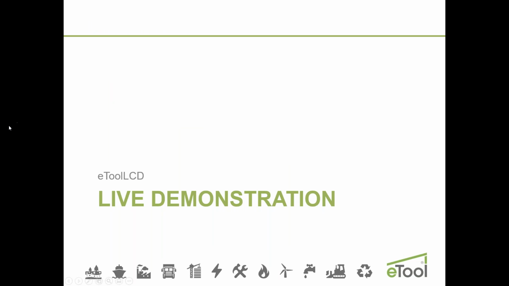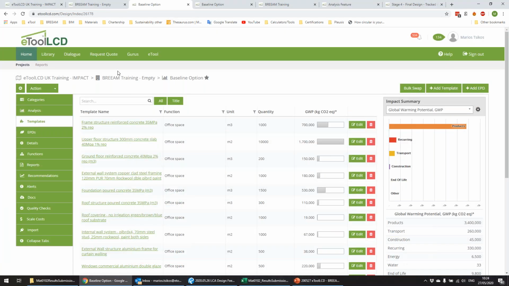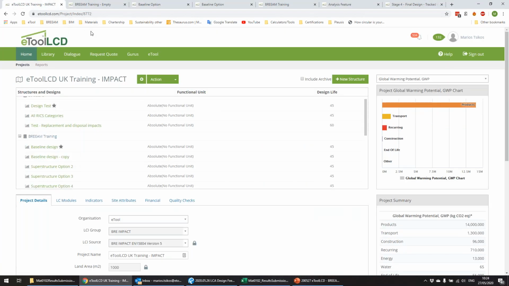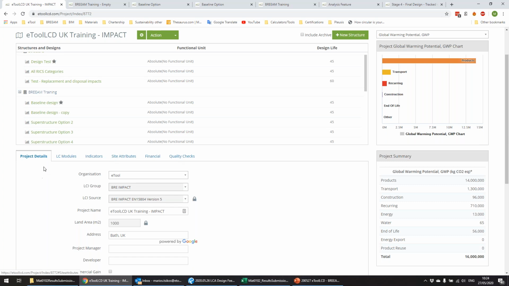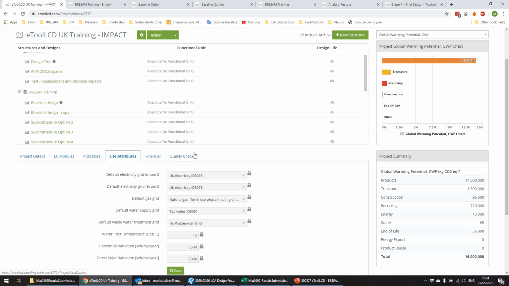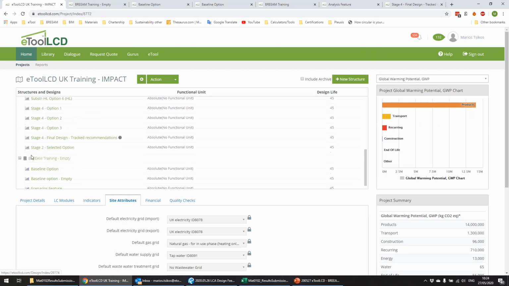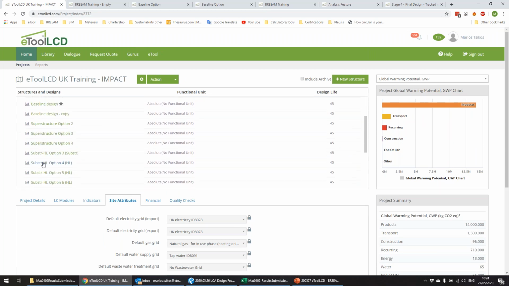I think it's time for a live demonstration. So I am going to go directly to the software. This is how a project space looks like in eToolLCD, with your project name here, your various tabs here where you can define your project details, the lifecycle modules, indicators, some site characteristics, and we'll talk about the quality checks later. And then we have the different structures, and within the structures we have the different designs.